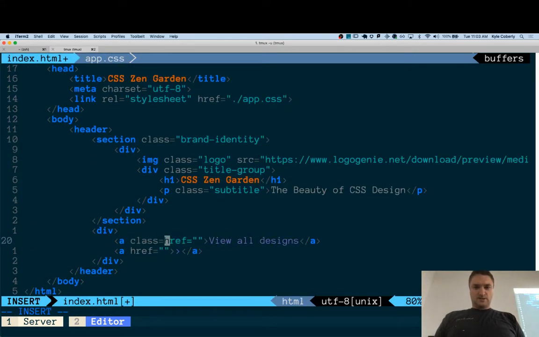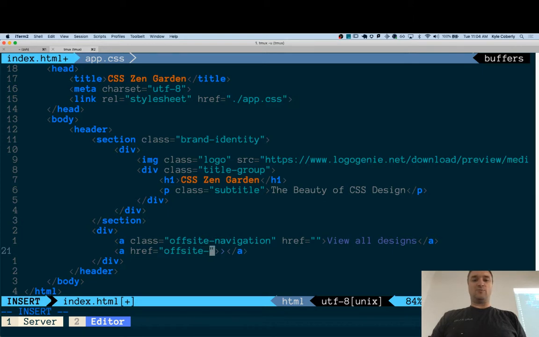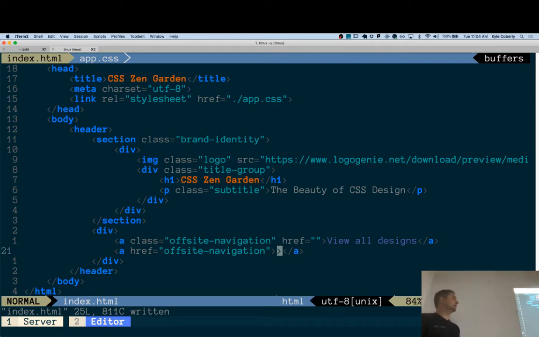All right, so I'm going to give this a class of, I don't want to say something like nav button because that implies how it looks. Keep that stuff out of your HTML. So I want to say something like offsite navigation. Maybe something like that. I want to describe what it is, not what I think it should look like right now. Because that gets real awkward as soon as you rebrand the site, you change all the stuff, and you have these class names that reference how the design used to look.